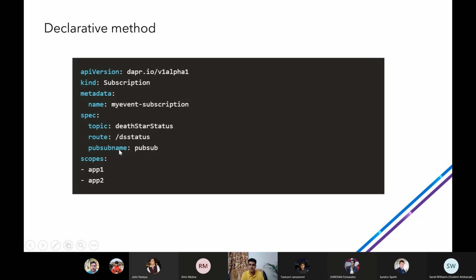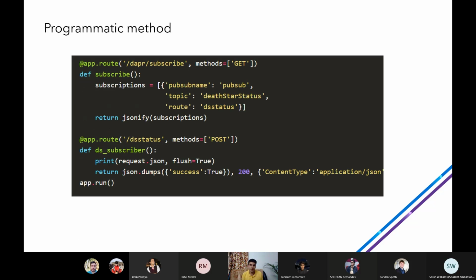That will be done. The other method which we can take is a programmatic method. You can have this particular code inside your application, where you need to send Dapr the name of your pubsub, the topic, and the route at an endpoint, Dapr/subscribe. So whenever your app is run, Dapr will send requests to this particular endpoint to see which apps want to become subscribers. When you send this particular information back to Dapr, it will understand, okay, your app wants to receive messages from this particular topic. And then I'll just create another endpoint where I'm going to receive messages and display them. So that is the entire idea of pubsub.